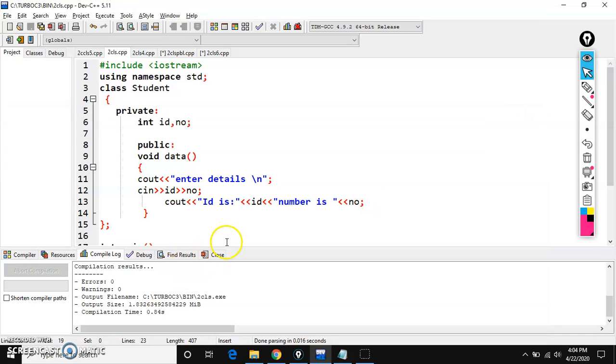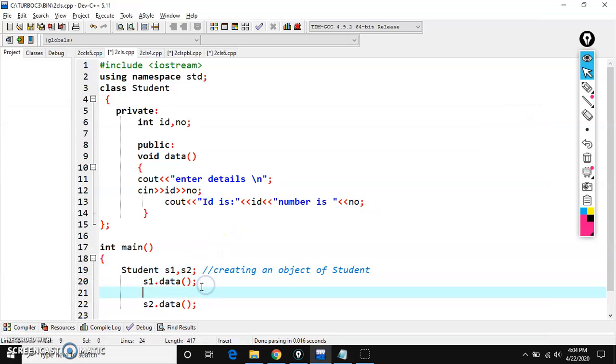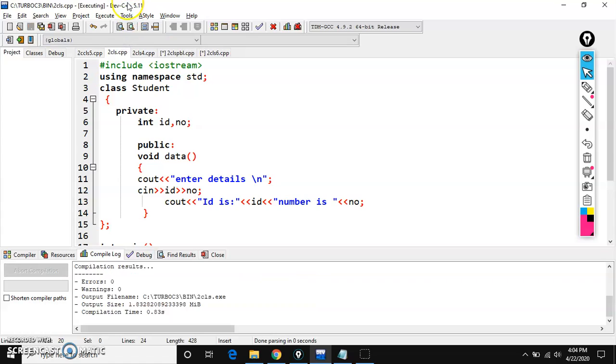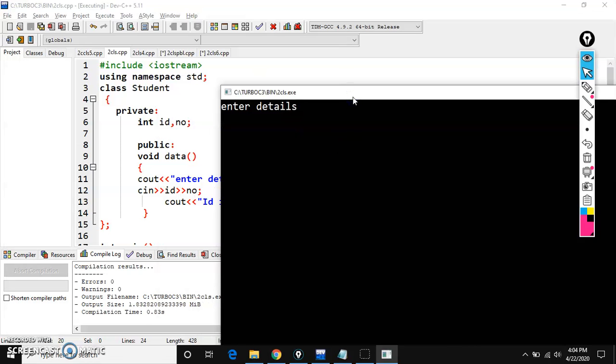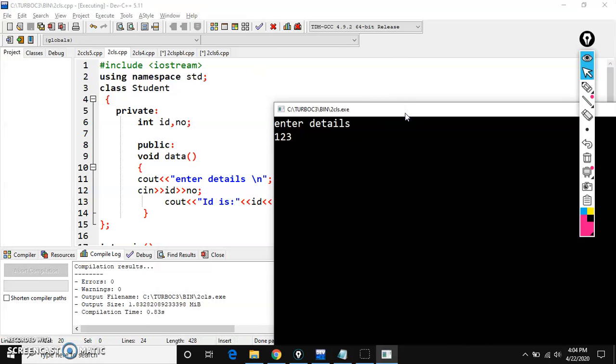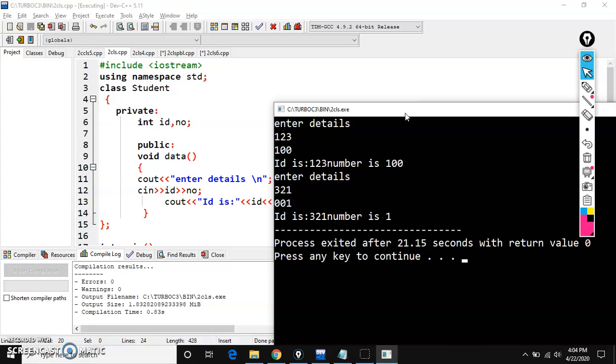Okay, so let me write one cout here, cout endl. Now see. Compile and run. Enter details. What is the first one? ID. ID is 123. Roll number I am taking as 100. ID is 123, number is 100. Again we have another object, S2 object. For that object we need to give 321 and 001. So it will print ID is 321, number is 1.